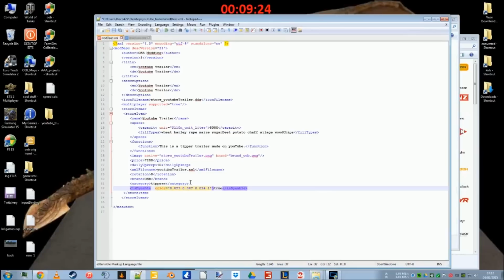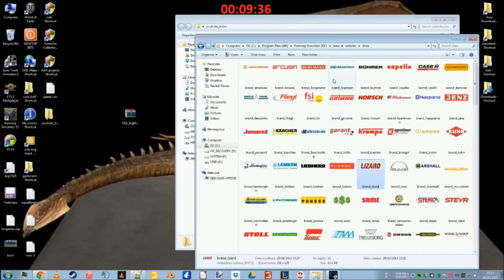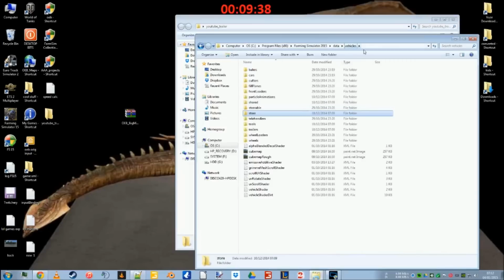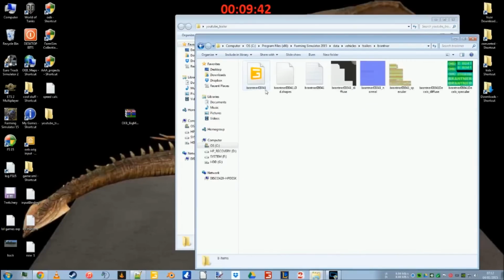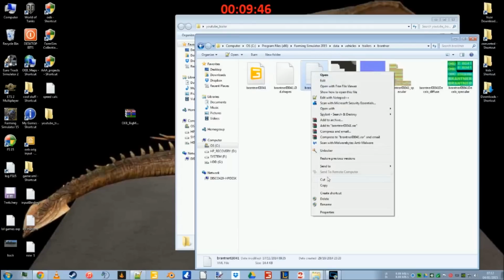Right, so that is the mod desk. Yeah, done. That was easy, wasn't it? A little too easy. But yeah, mod desk sorted. Right then. This is back in Giant Zone folders. Trailers, Brandner, I want this XML. Yeah, copy it.